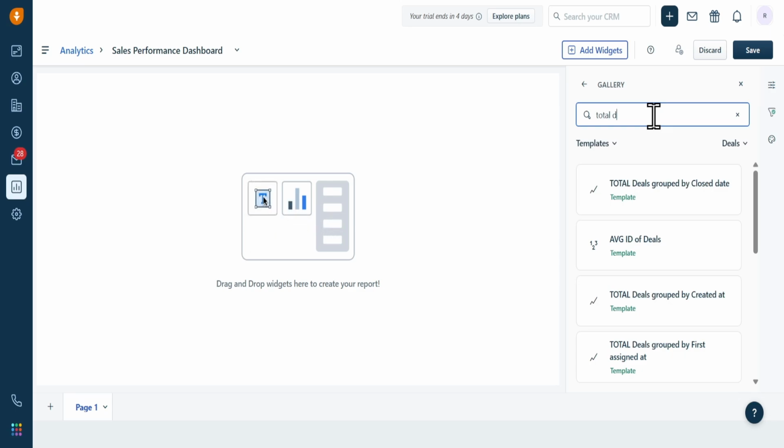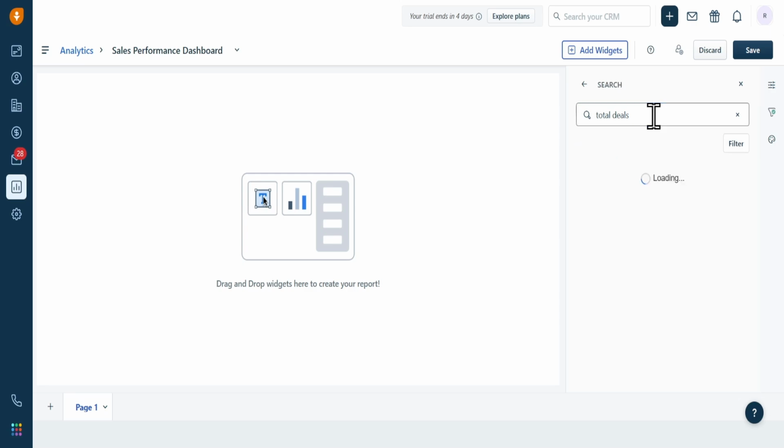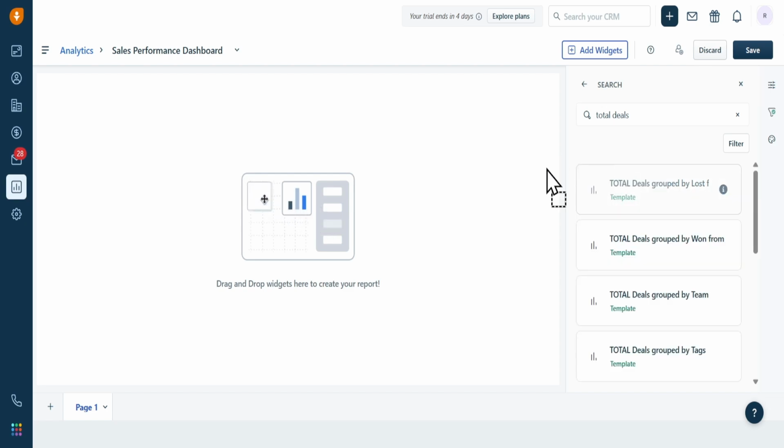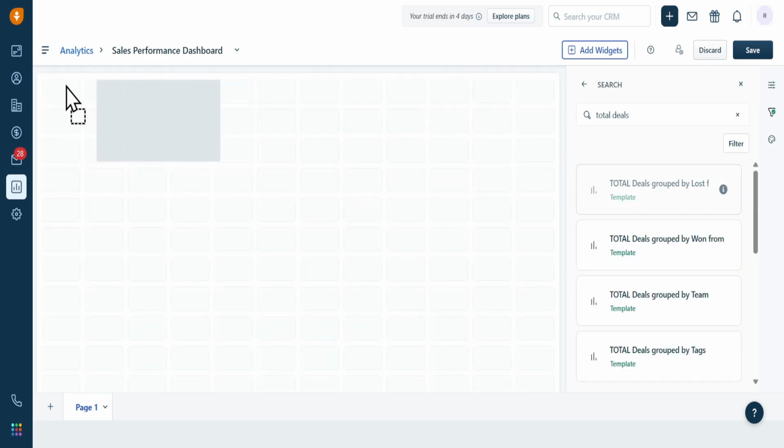Next, add a widget and click Gallery. The widget gallery gives you pre-built options that make dashboard creation much faster. For this example, choose Deals. Deals are a strong choice for a sales performance dashboard because they reflect pipeline health, opportunities in progress, and outcomes that directly affect revenue. From there, select total deals grouped by lost from.